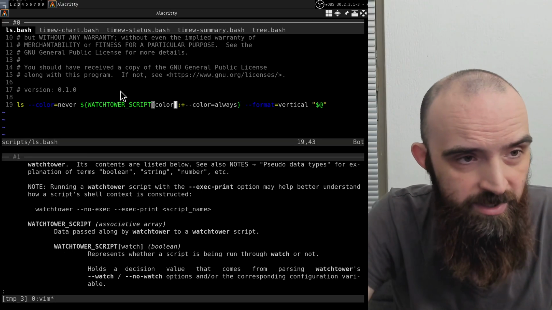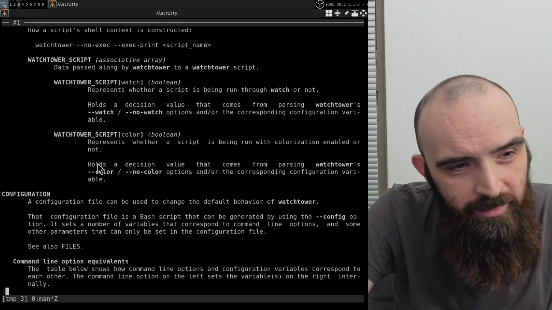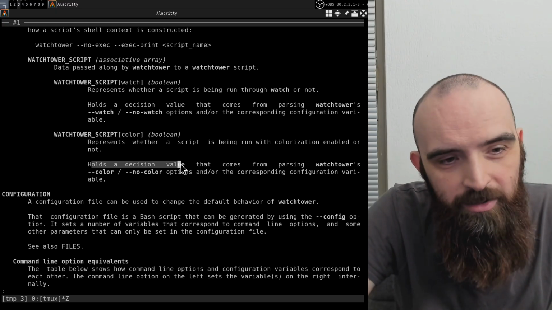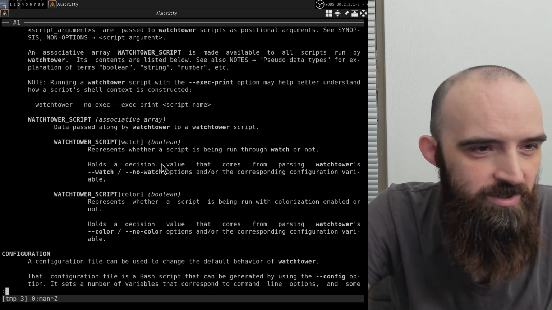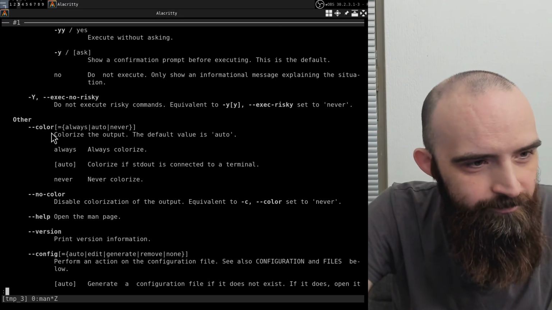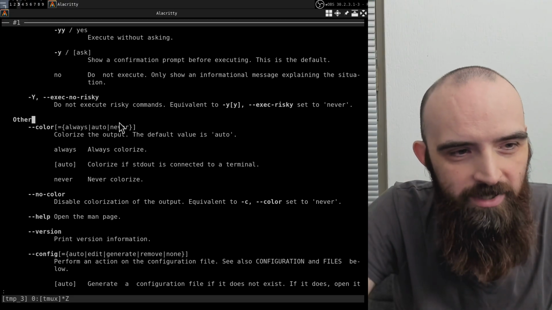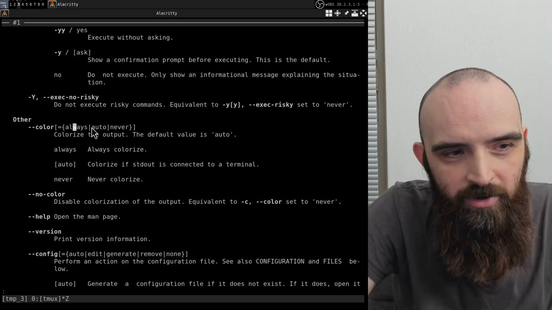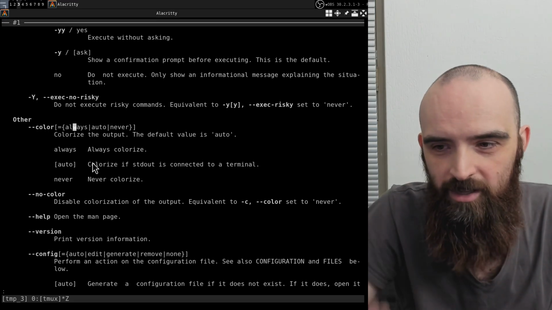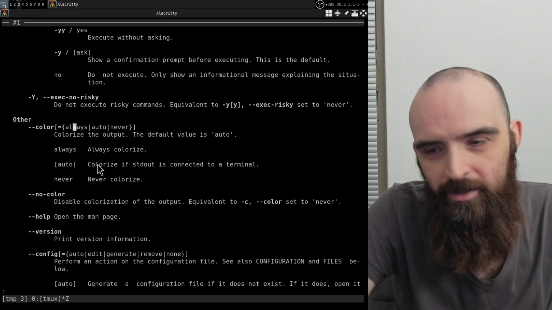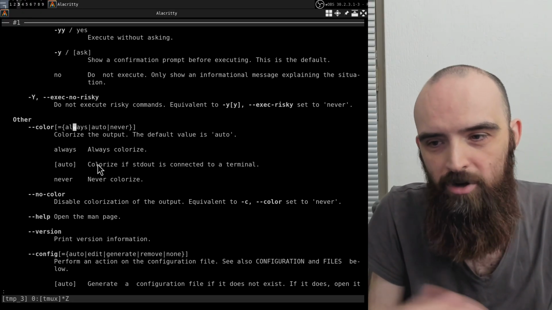So let's take a look at color, since we have it here in the ls script. Here it says that Watchtower script color holds a decision value that comes from parsing Watchtower's color, no color options. So what does this mean, decision value? If we take a look at the color option, it can be set to one of these three values: always, auto, or never. Always and never do what they say. It simply turns color on or off. And with auto, a decision is going to be made internally depending on whether or not output goes to the terminal or to another command.